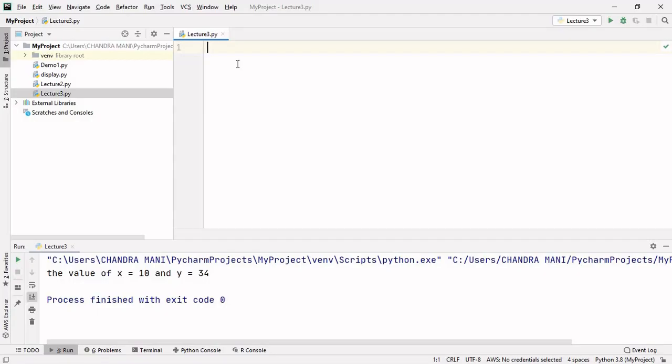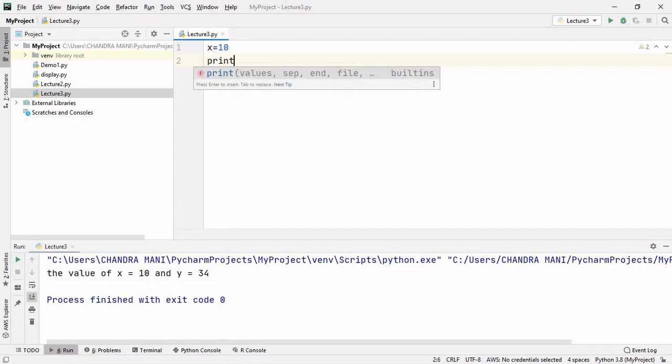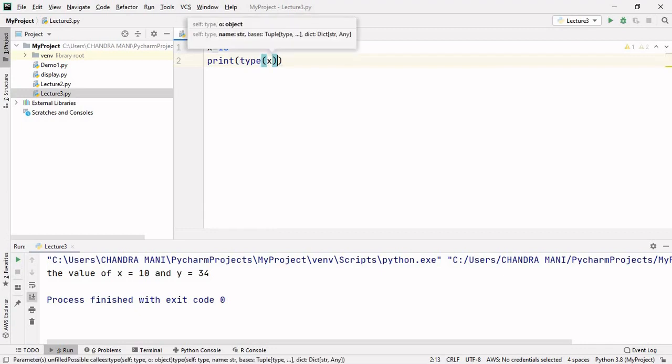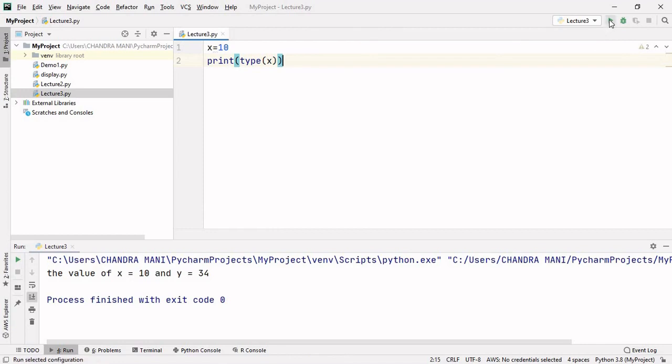So first of all we will see about the format specifier. Suppose we have declared the variable x equals to 10 and I want to display the value of x using the format specifier. As we know, x is treated as an integer, we can see by using the type function what is the type of x. It will display that it is of type integer. Okay, so the format specifier for the integer is %d.